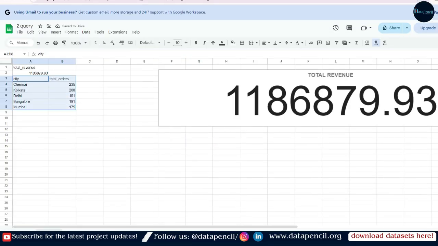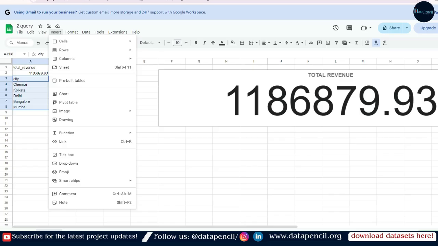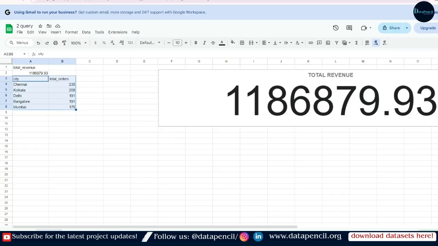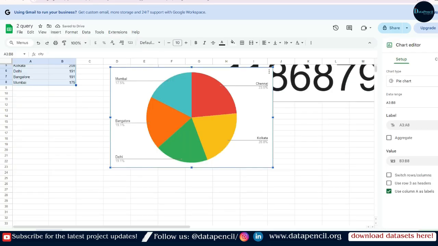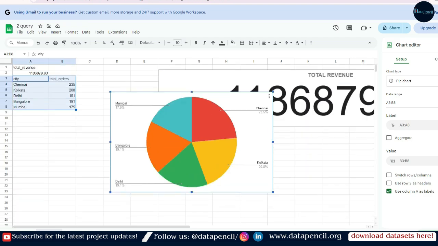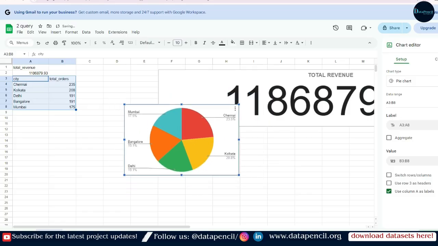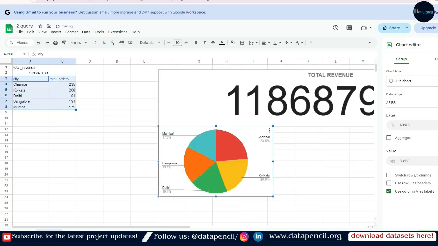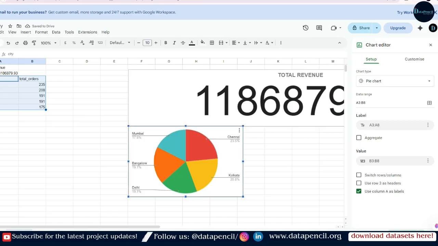Now again we will select this new result, and then click on this insert button, the chart option. Here automatically we have the pie chart. So this is the city wise total orders, right? So we can let it be as a pie chart, or we can convert it to the bar chart. So let it be a pie chart, and just place it below this and give the heading to it, what this pie chart is denoting.